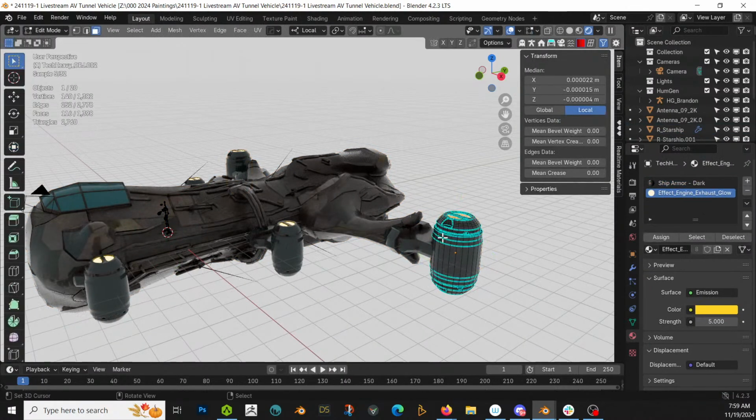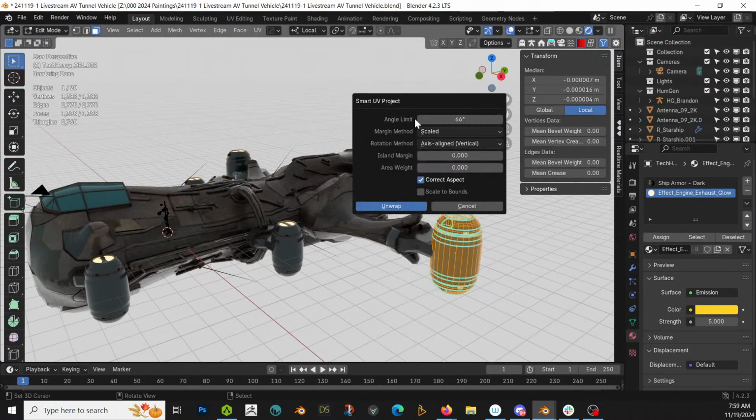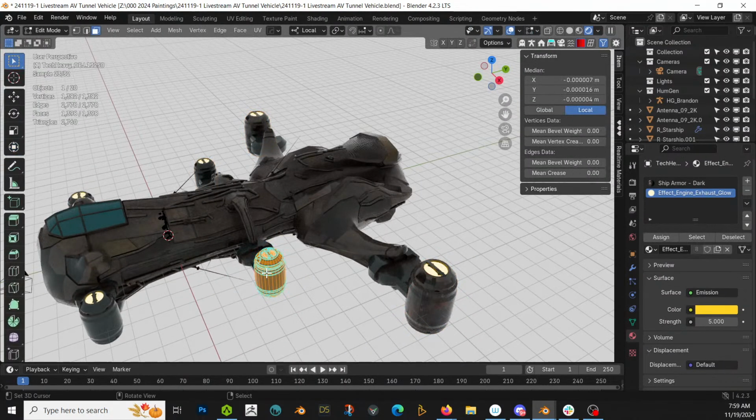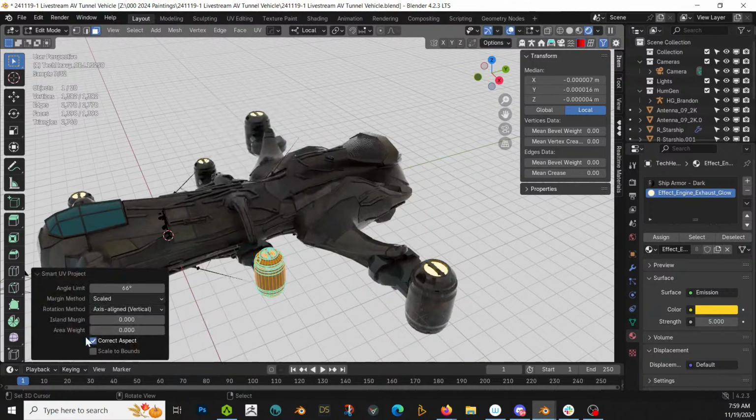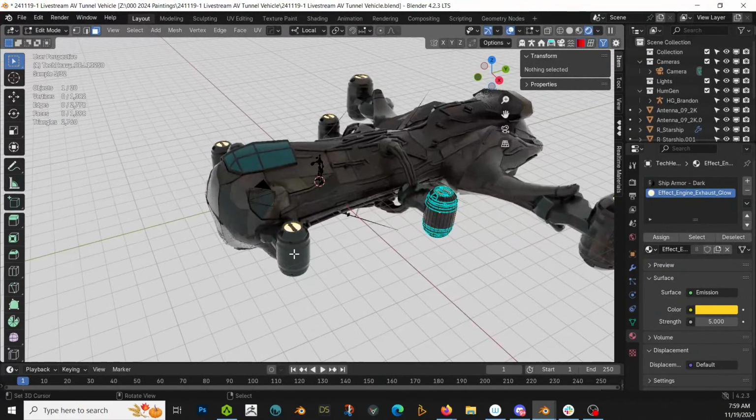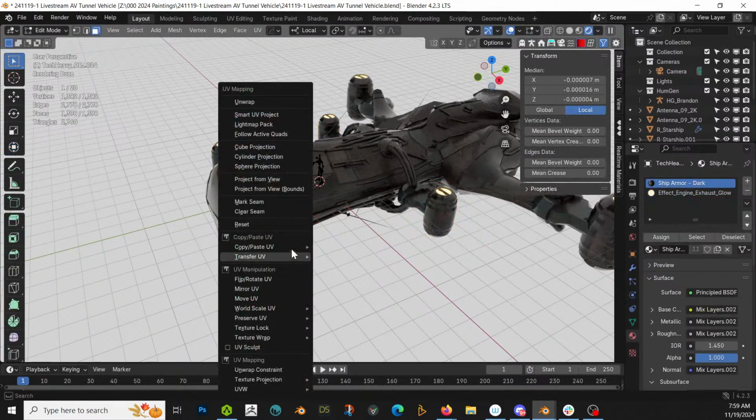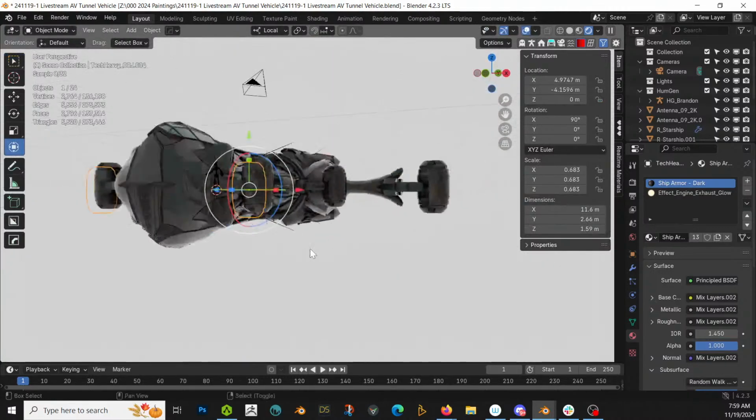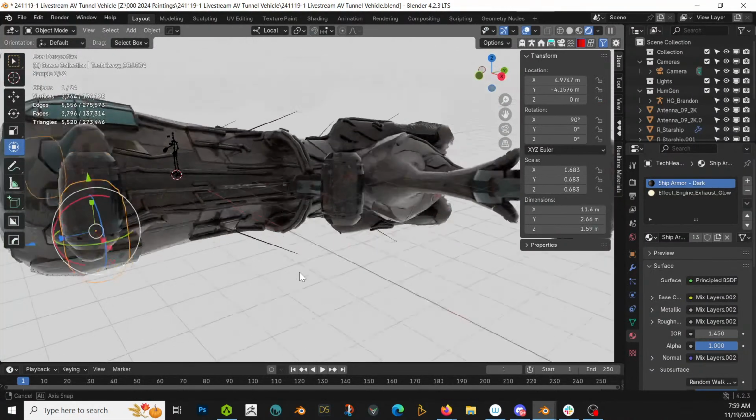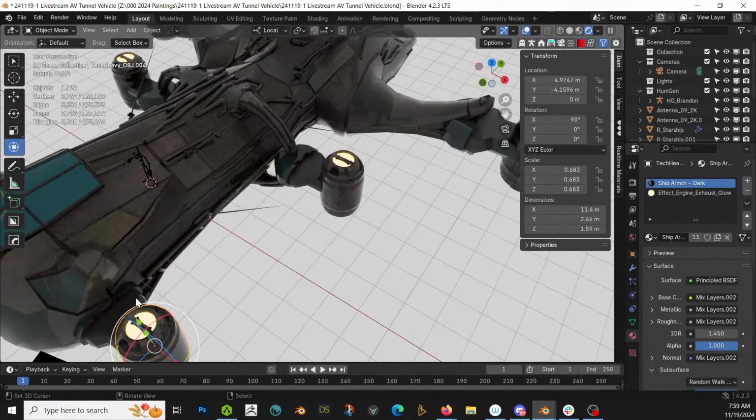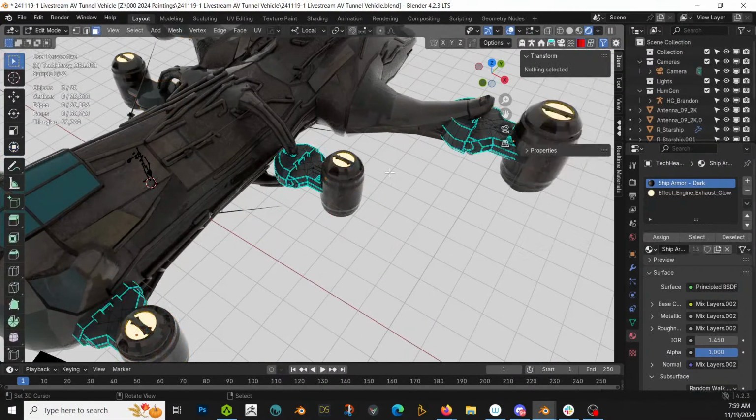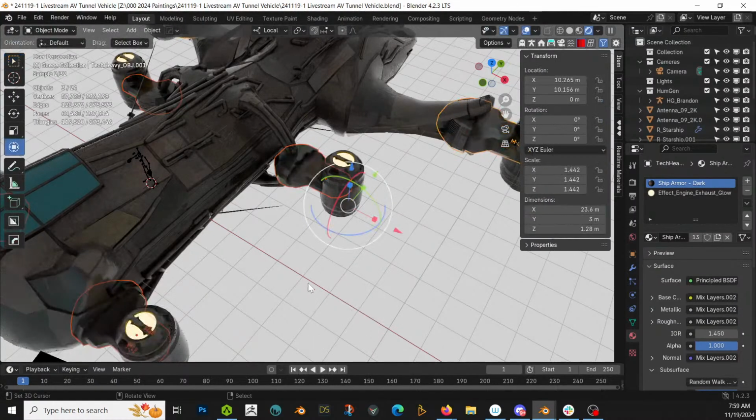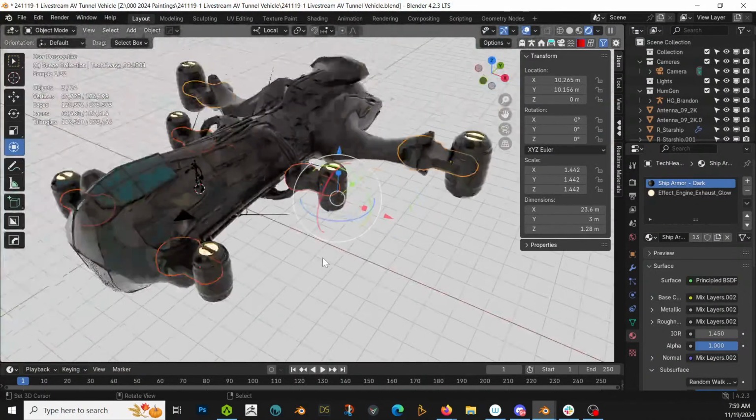These, do they need to be UV'd? A, U, smart UV project. Let's see what that does. Oh yeah, they do. And yeah, that's better. Ditto these things. Okay. Yeah, that's better. Cool.